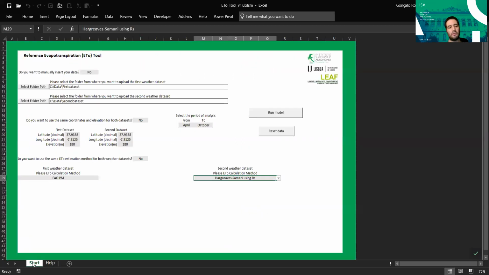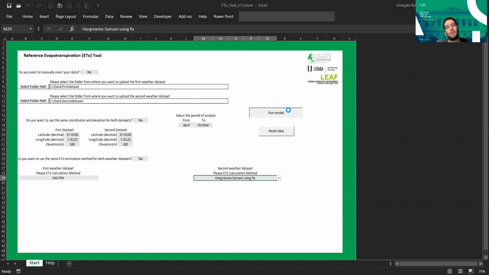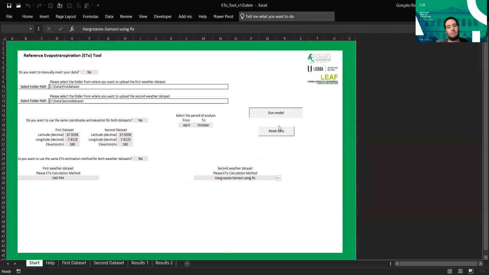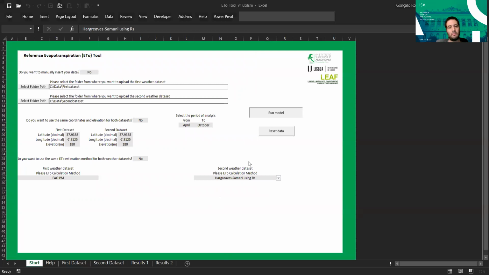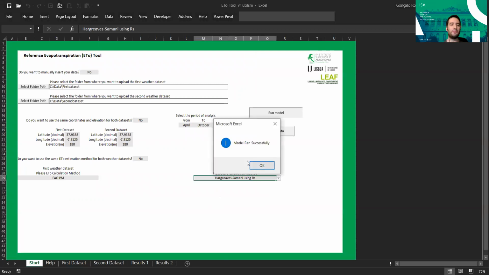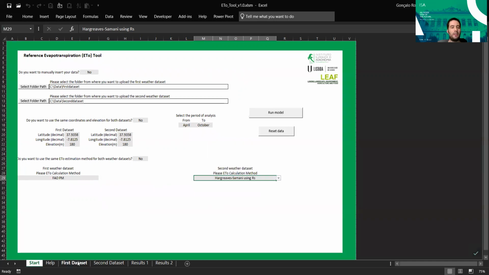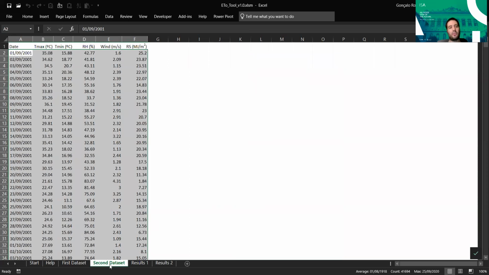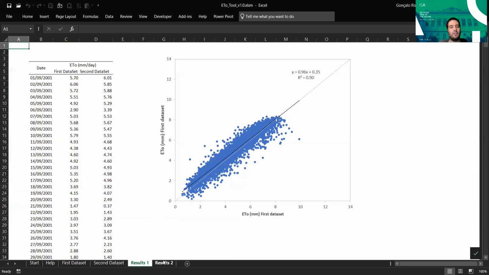So since everything is pre-selected, we can try to run the model. Give it some time. And the message appears: model ran successfully. So different sheets have now been made available with the first data set, only to make sure that all the information you had as an input is correct. The same for the second data set, and then you can see the results.